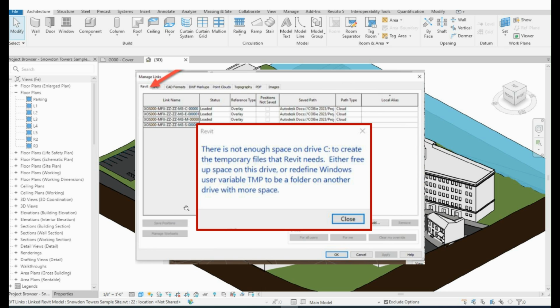It depends on the Revit project scale. Sometimes it requires 100 gigabytes to 300 gigabytes of free space, especially when working in cloud work sharing. And if you have less memory, please don't open multiple projects and other programs as well.